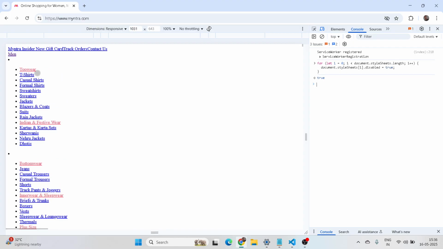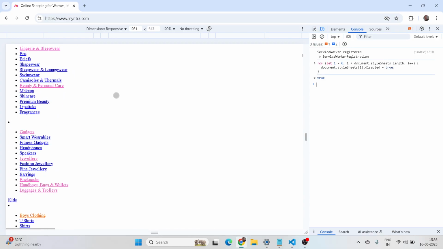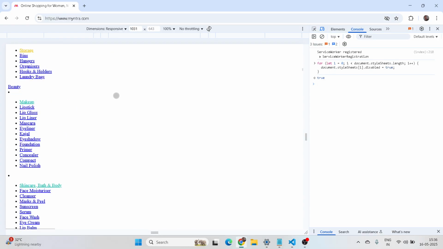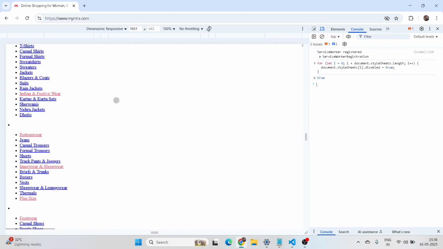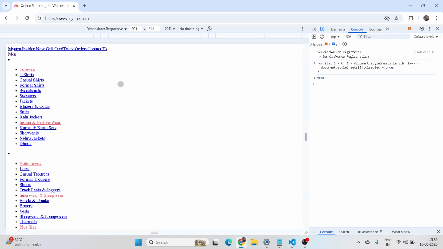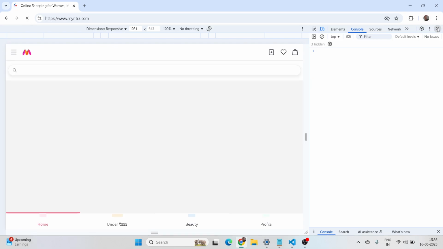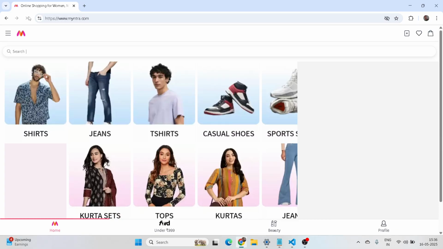But this Myntra site is only HTML and, sorry, HTML and JavaScript. There is no CSS we are using here. That's why it looks like this. So that's the power of CSS. If we use CSS, this simple web page looks awesome, right? You can see, right?